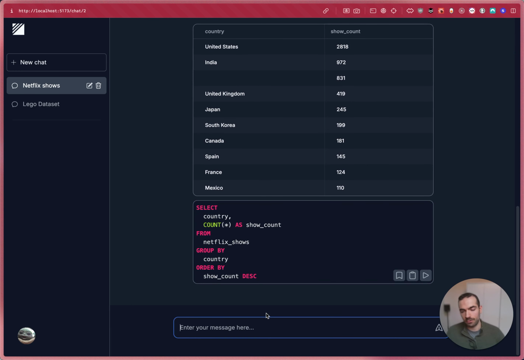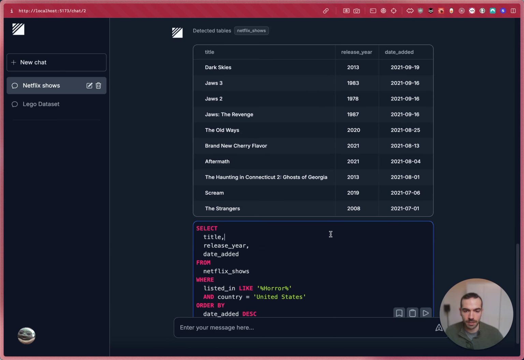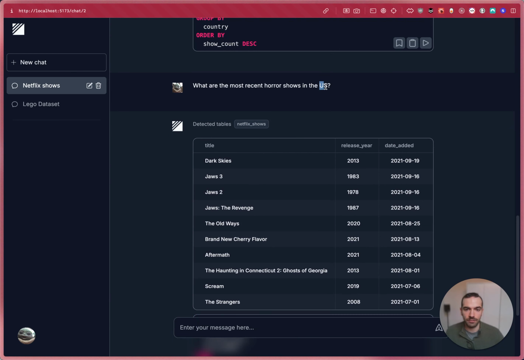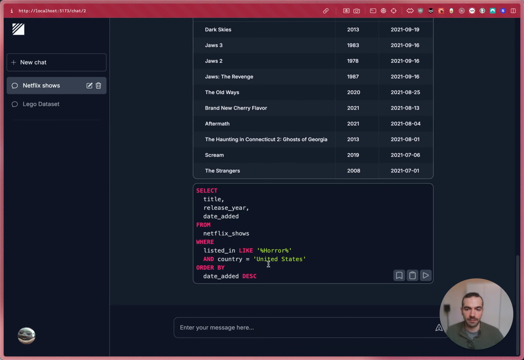Let's ask it a more complex question like, what are the most recent horror shows in the US? So here it should be able to translate US into the correct filter, which is United States here, and it should also look for horror inside the Netflix shows.